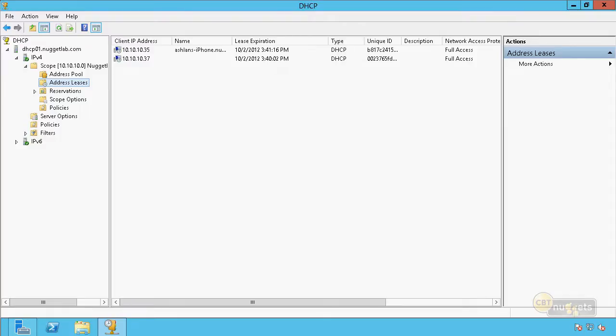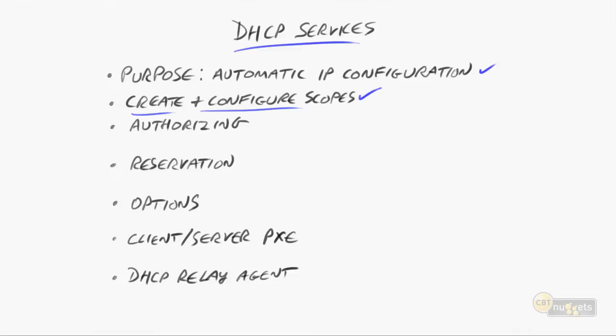So let's take a look at what we've addressed so far. We took a look at creating and configuring scopes after installing DHCP. We also took a look here at authorizing a DHCP server. Now, let's move on here to reservations. And what is a reservation?